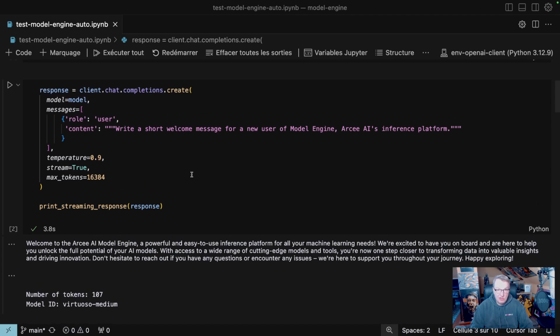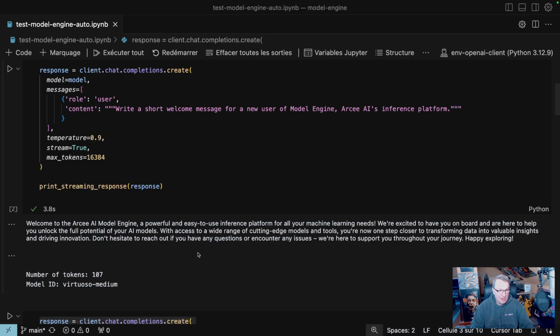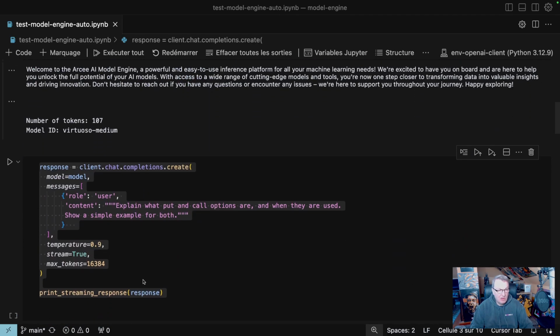So this is one we ran before. Write a short welcome message. And I have a small utility function that prints the streaming response and the number of tokens and the model that was picked. This is actually part of the answer. So this is quite simple.